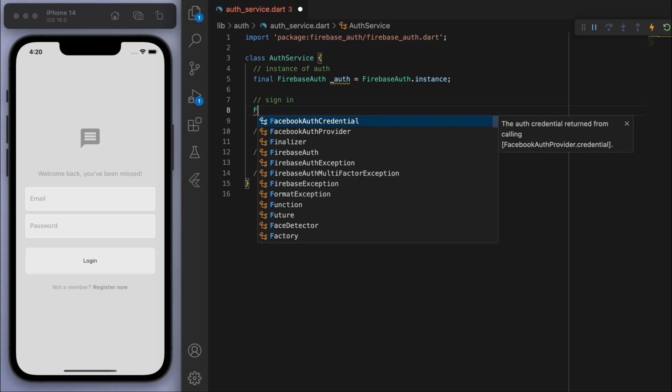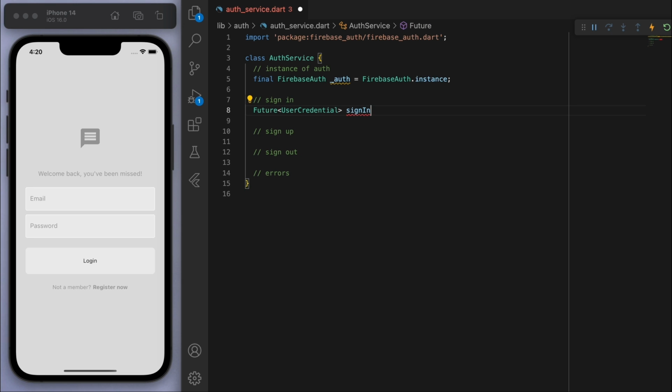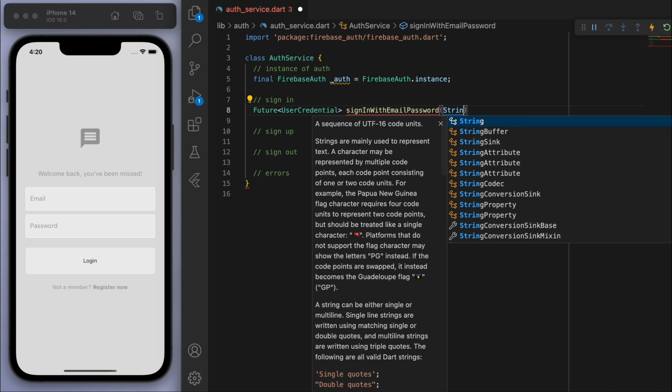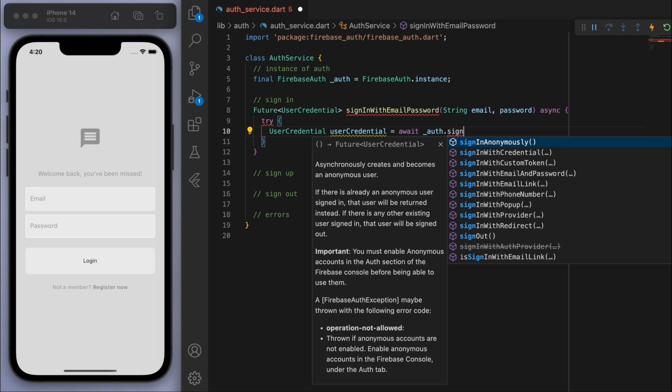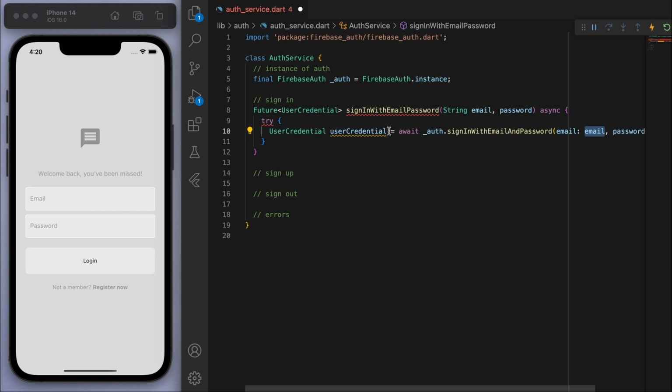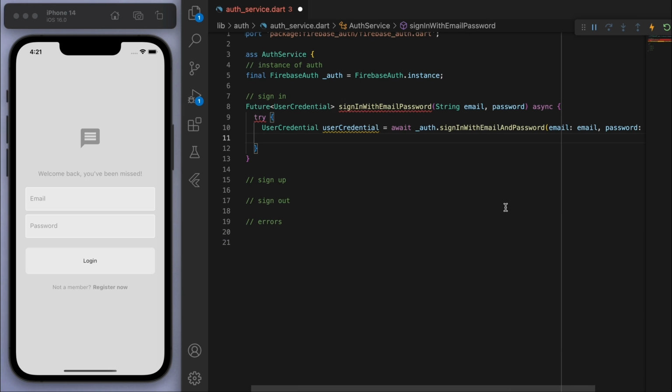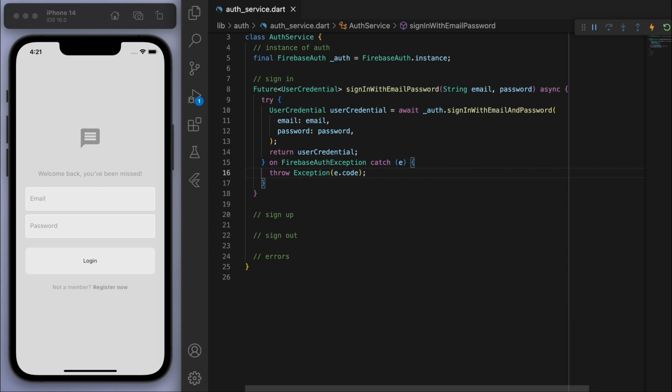So this is going to be a future, and I'm going to call this signInWithEmailAndPassword. And all we need is an email and a password string. So when we call this method, we're going to try to sign in with email and password. And if there are any exceptions, any errors, then we're going to catch it and throw the error. Now, just before we build this any further, let's see if this sign in method works.